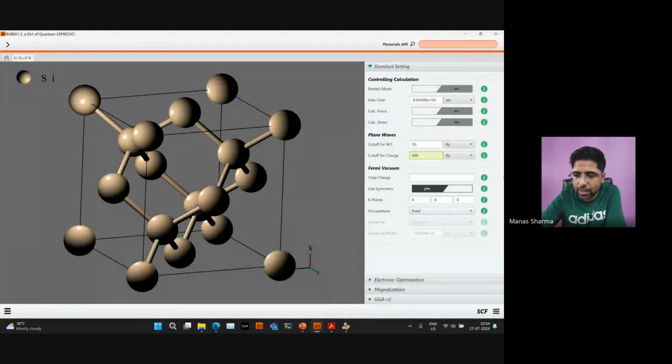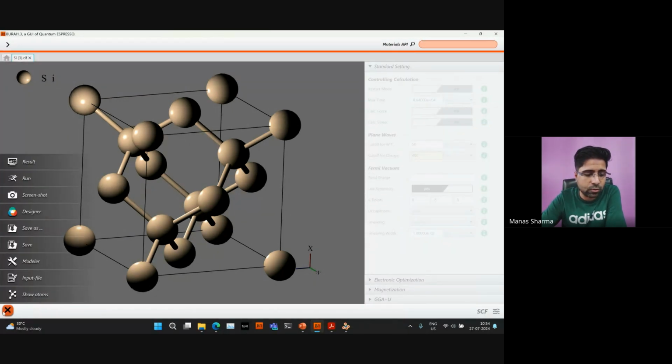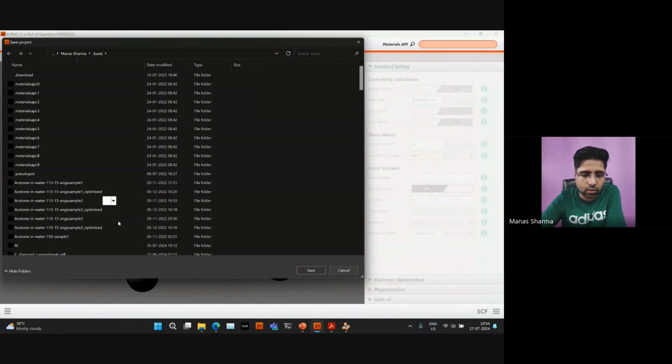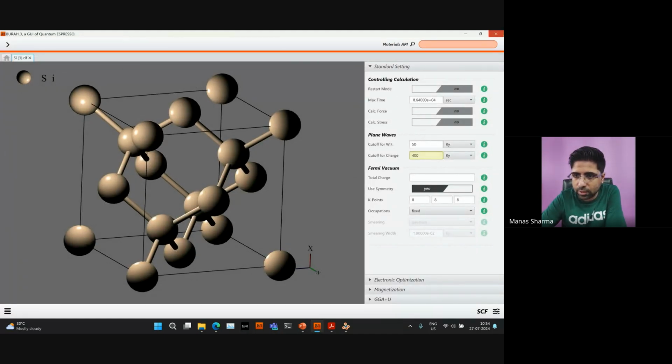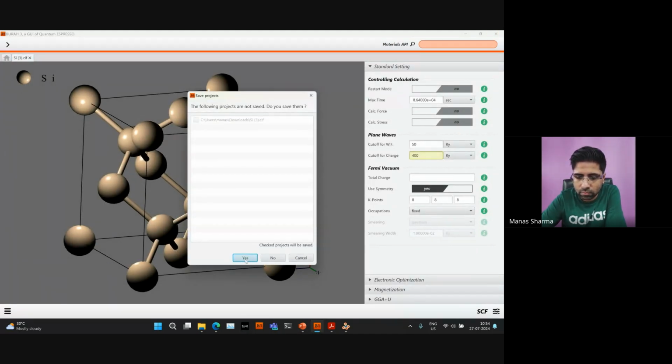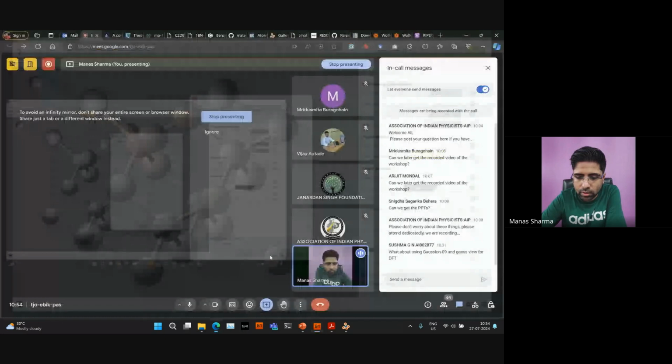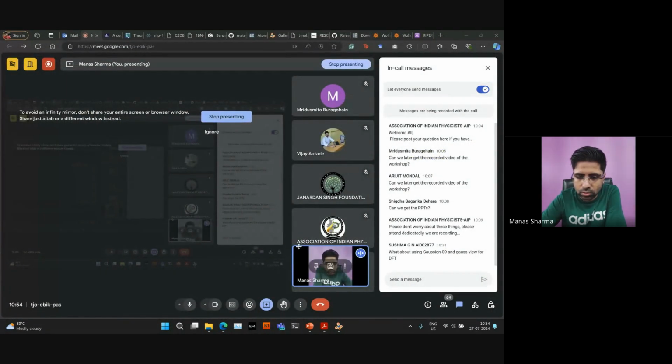Okay, so coming back to BURAI. I made these changes. I changed the cutoff for charge, K points, and the occupations to be fixed. And now I can come to this tab over here and just go ahead and save my... okay, I get this glitch sometimes, so I'll have to restart BURAI. Okay, hold on a moment.